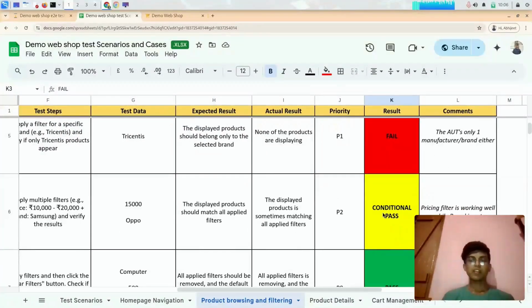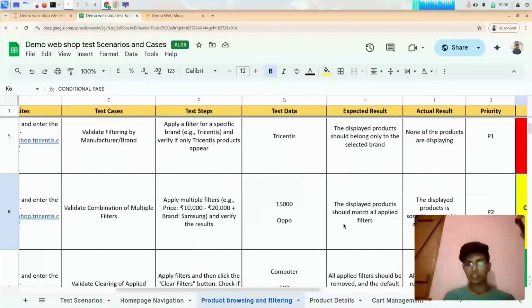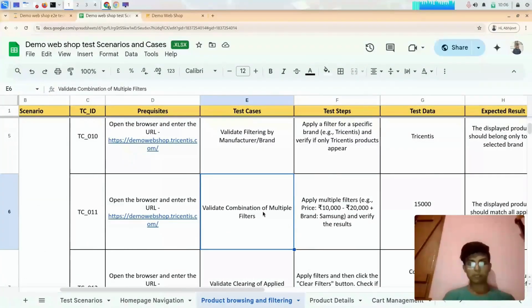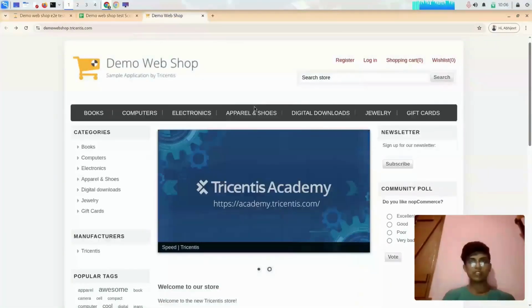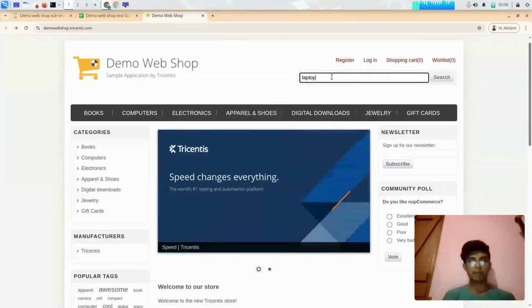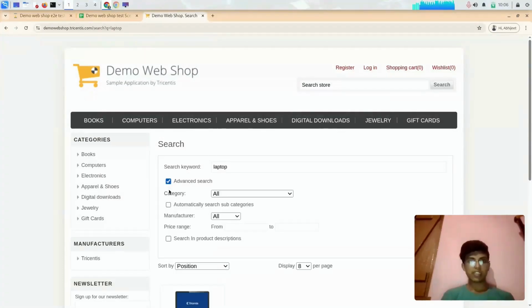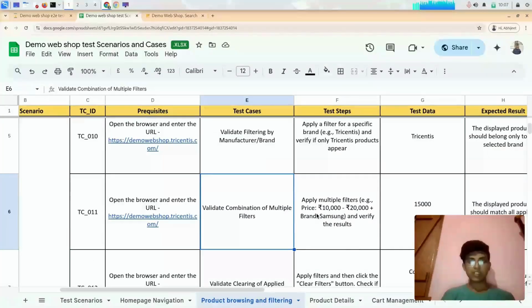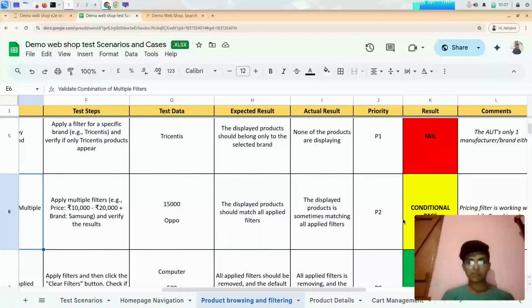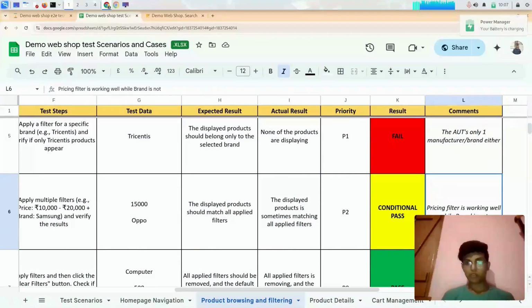And if it is something you are having trouble deciding whether to mark as failed or passed, it should go as conditional pass. So I have to explain this here. Validate combination of multiple filters. What I've done here is, inside the search bar, let's say I type laptop. Every search bar contains an advanced search and applies a lot of filters. What I observed while performing this test case was that the pricing filter is working well while brand isn't.